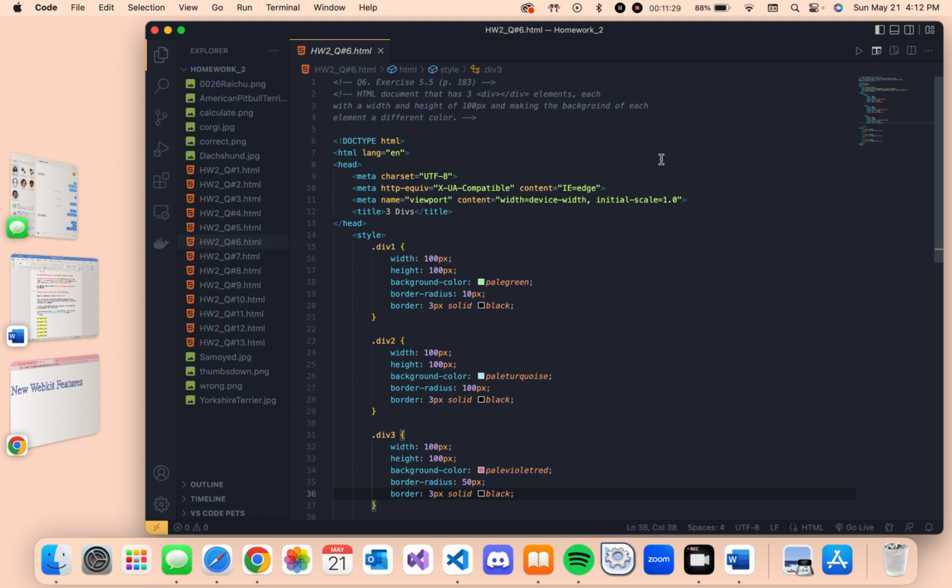So question number 6 is exercise 5.5 of the textbook, which is on page 183. It's an HTML document that has 3 div elements, each with a width and height of 100, and making the background of each element a different color. So I did 3 separate divs. This div has a width of 100 and a height of 100, and they all have the same width and height, as you can see for div 2 and div 3.